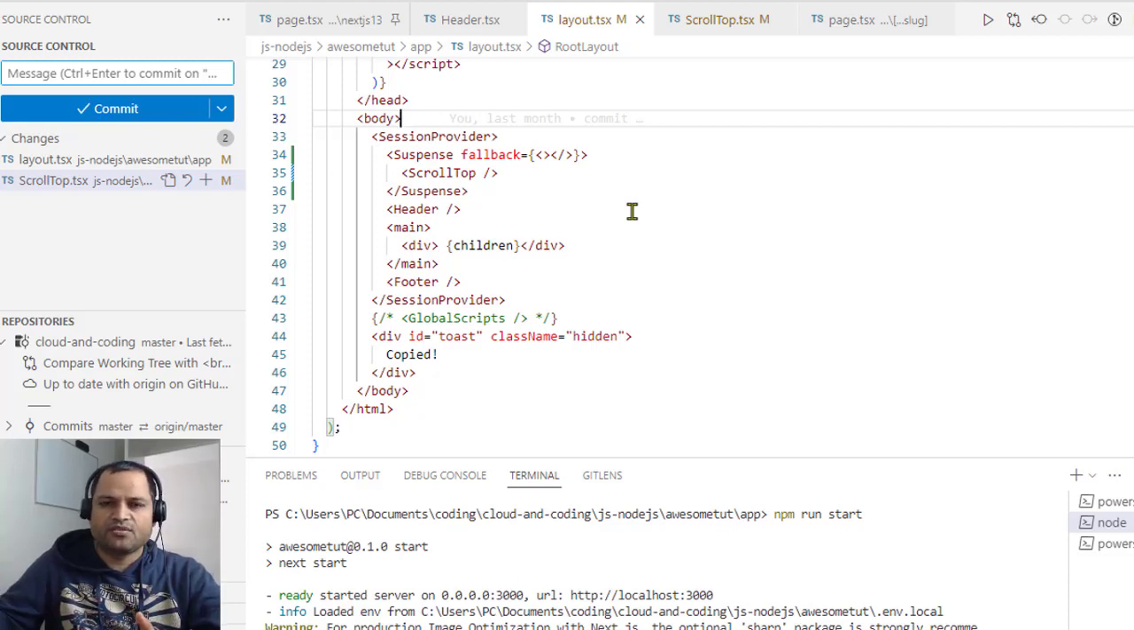There will not be any kind of error, and in the HTML source, or if you go to the network tab, you will not see that Next error in the HTML source. That's it. That's how you can fix it.